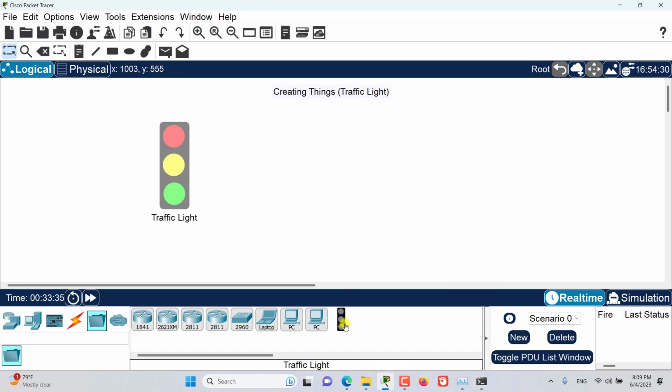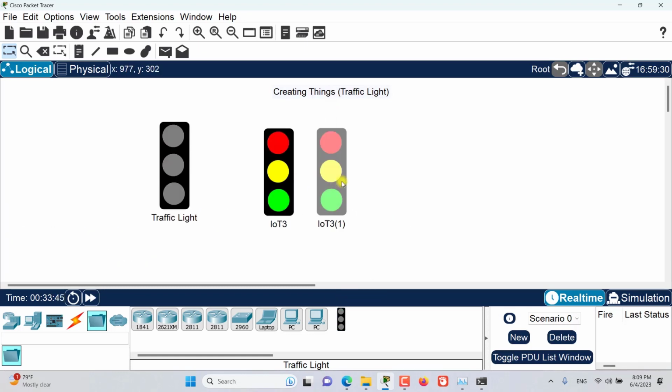And now as you can see, we have our traffic light in here to be used later on whenever we want to, and we can create many instances of the same device over and over again.